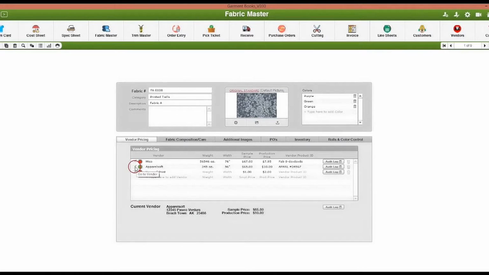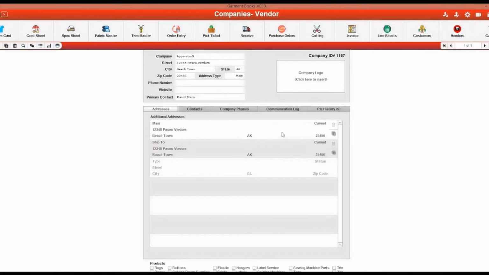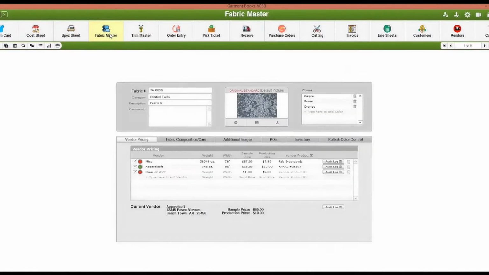If I want to look at that vendor, I go here, and I could just look at that vendor. And there he is again. And then I could go back to the Fabric Master. This is what I pay in samples, and this is what I pay in production. And this is linked to the cost sheet, and that's how we can control the cost sheet in real time.